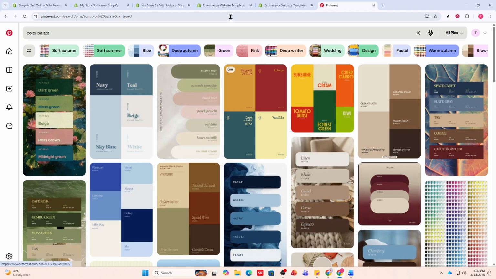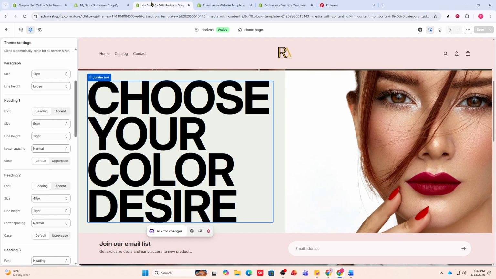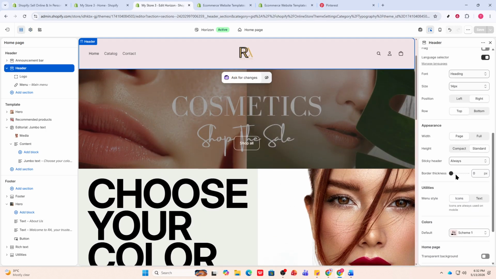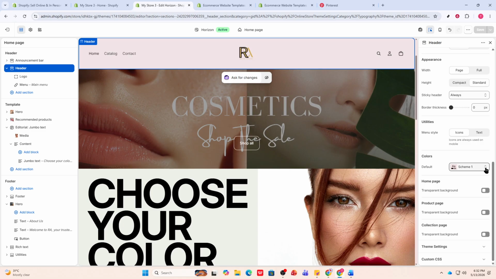Give yourself a versatile set: a primary color for key actions, a secondary color for accents, a background tone, and a color for text. Aim for strong contrast between text and background to keep everything accessible and easy to read.